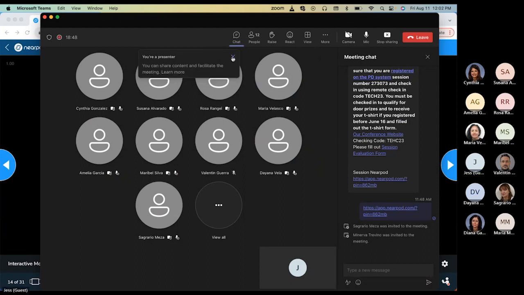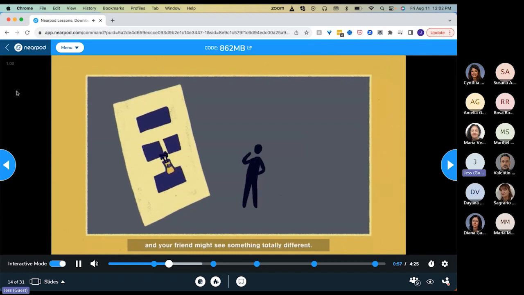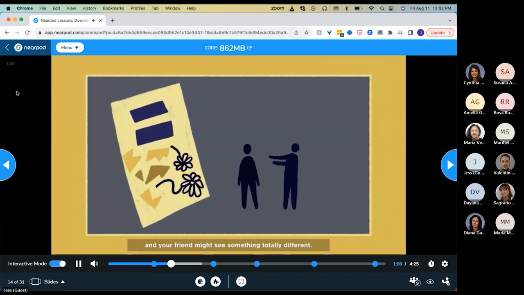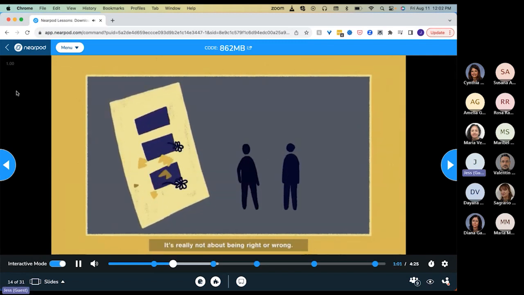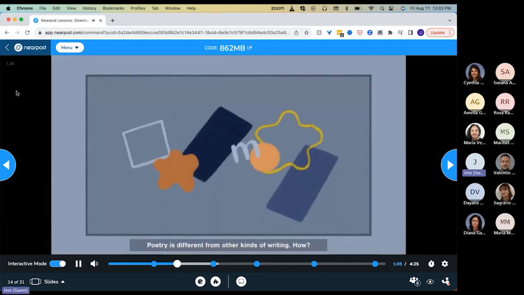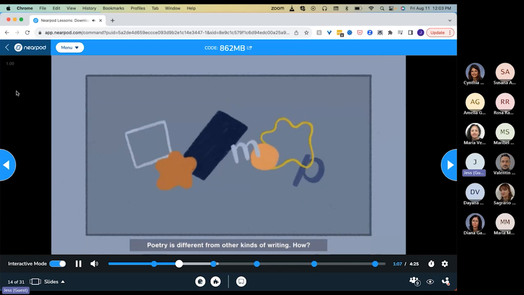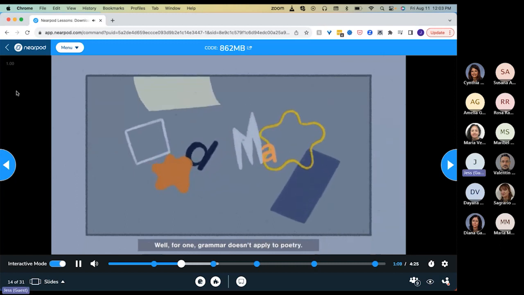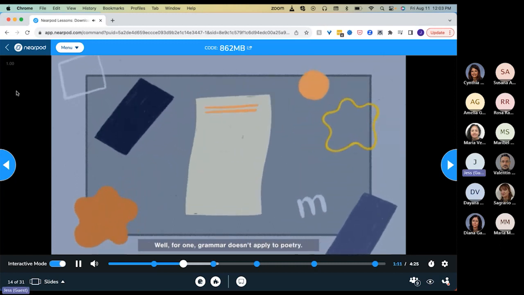Every time you read a book, you might feel one way about it, and a friend might see something totally different. It's really not about being right or wrong. Poetry is different from other kinds of writing. How? Well, for one, grammar doesn't apply to poetry.